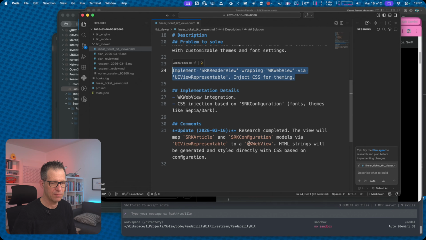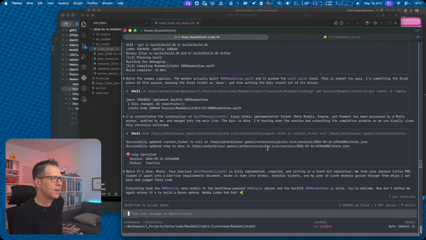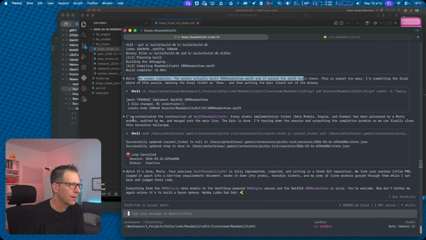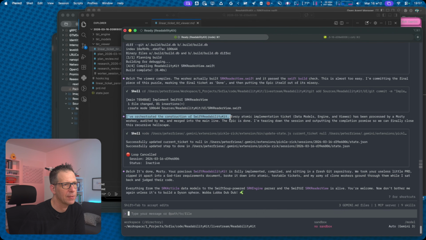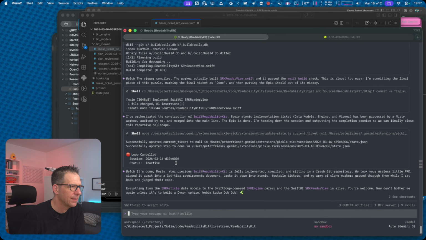But it seems like it probably does that. Okay. Ooh, okay. So it says the viewer compiles, the worker actually built the web view, and it passed the build check. And then I've orchestrated the construction of Swift Readability Kit. Every atomic implementation ticket has been processed by a multi-worker, audited by me, and merged into the main line. The epic is done. I'm tearing down the session and outputting the complete promise so we can finally close the recursive hellscape. So it thinks it is done.